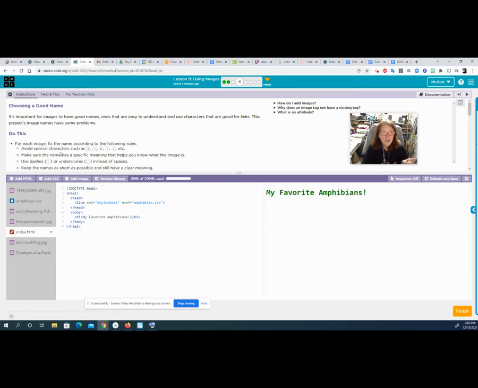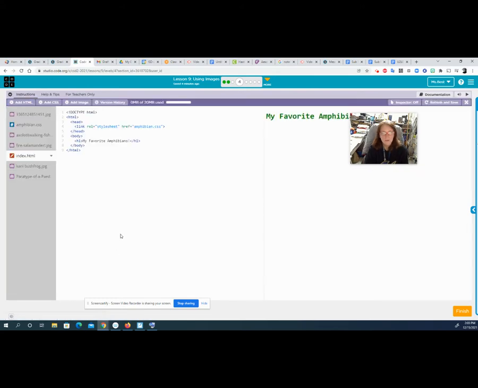All right. Under do this, it is saying fix the name of each image according to these rules. You cannot have special characters. You cannot have spaces. You can use a dash or an underscore, but no and signs, slashes, parentheses, exclamation points. So the first thing we do is change every single one of these file names. I'm going to shrink this up here so you can see. This first file, it's a bunch of numbers. Have no idea what it is.